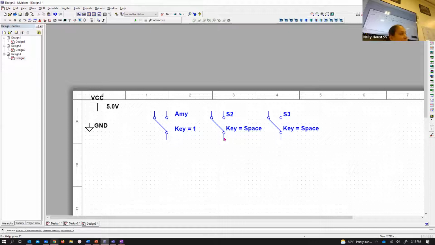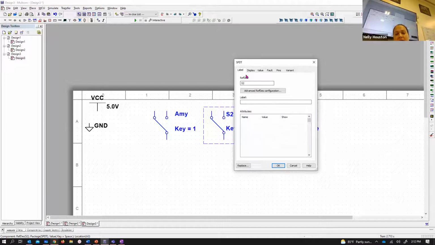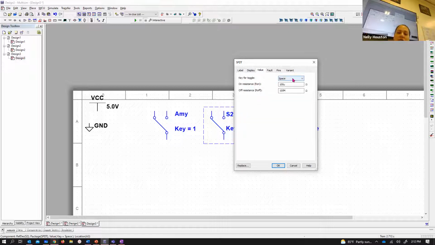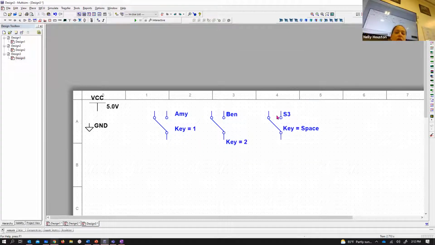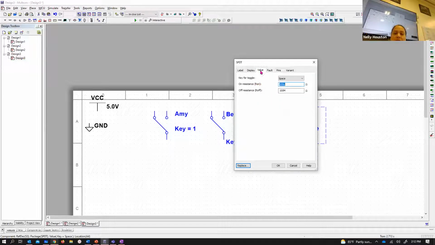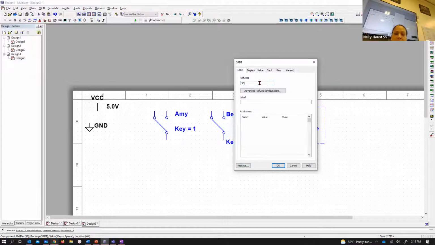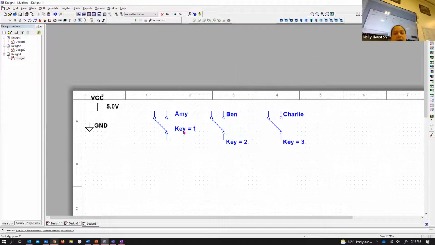Yes, let's do it again. I'm going to do it with the second switch. Select the switch, double click, and then the label, change it to the name. I'm going to call it Ben. And the value, you click on the key for toggle and you press the key that you want. And then you click OK. So you do it another time for the last one, value and label, and you click OK. So now you should have 3 switches that toggle independently.